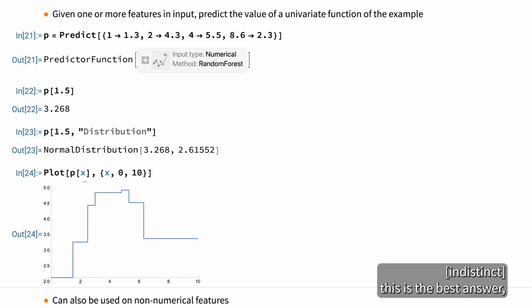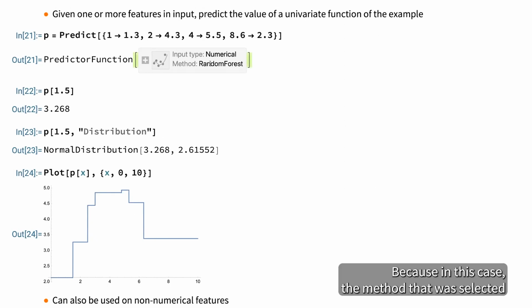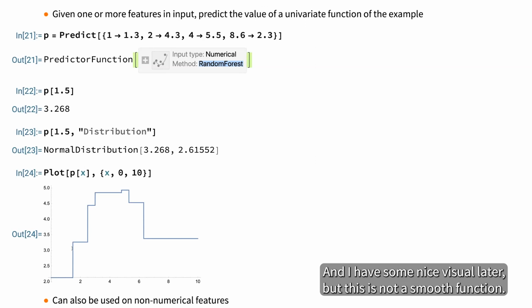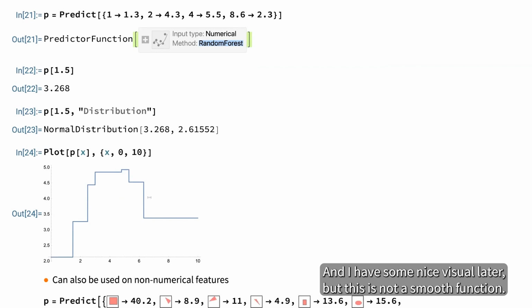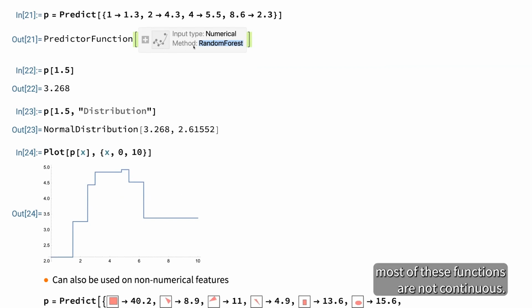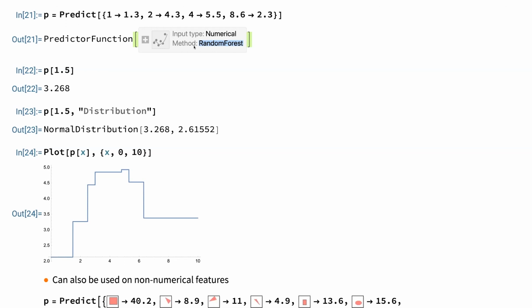This is the best answer given the input, and you see that this is a piecewise function, because in this case, the method that was selected is random forest, which is a bunch of trees that are saying yes, no. I have some nice visuals later, but this is not a smooth function. And this is another lesson: most of these functions are not continuous. This is typically not a problem.